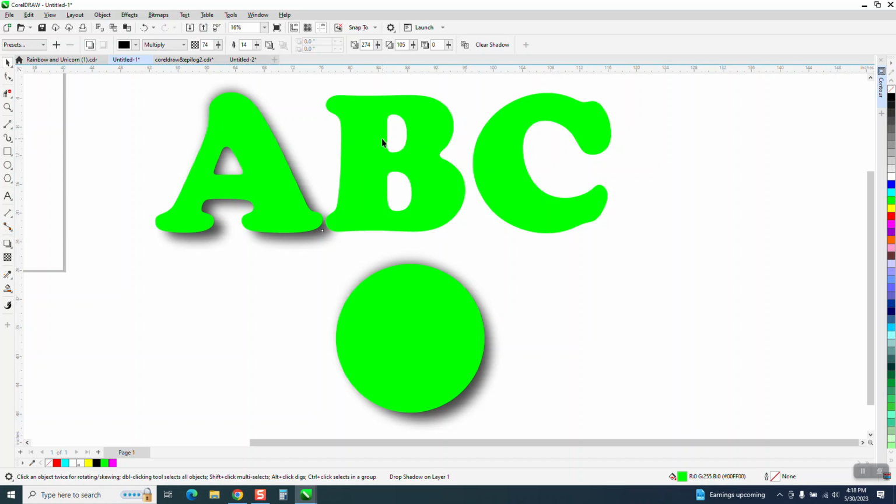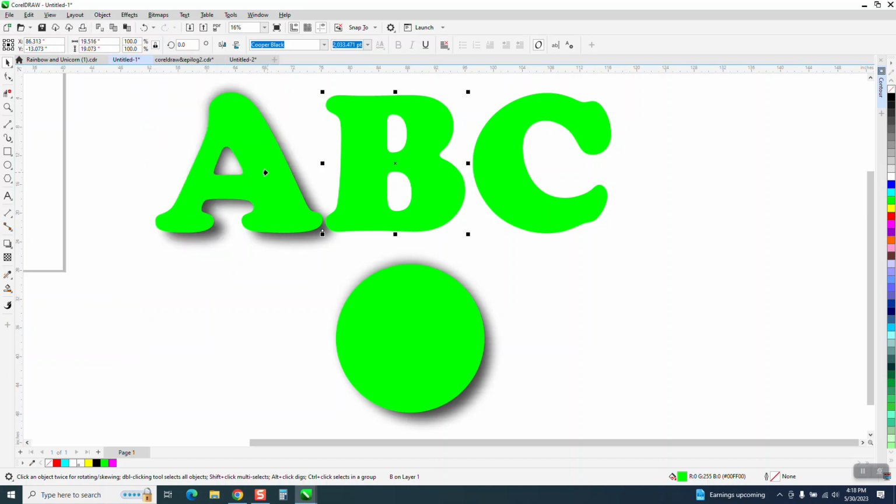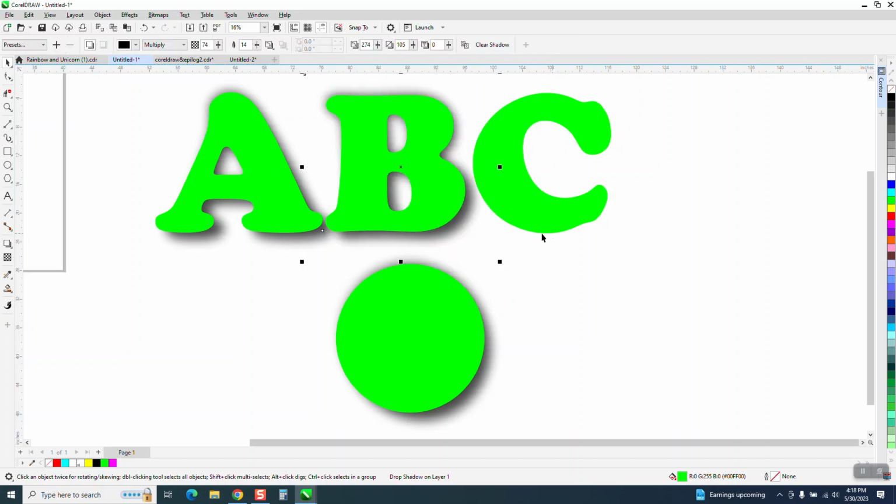So click on your unshadowed item, Object, Copy Effect, Shadow, and go down here and you've got to click on your shadow. See, I missed it. There it goes. So all the shadows are the same.